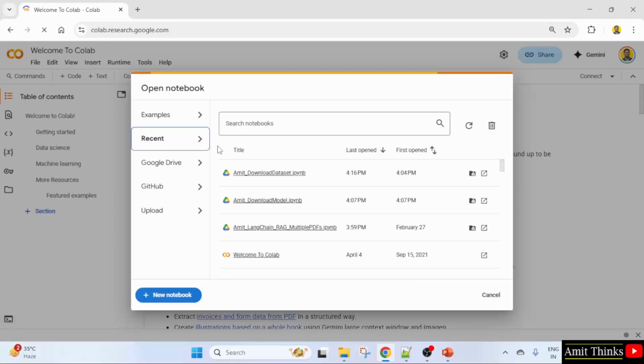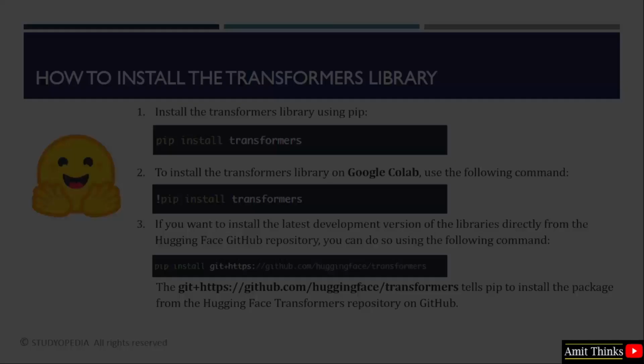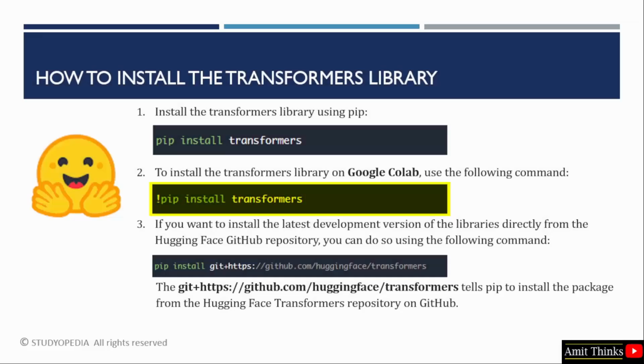So it is asking me to create a new notebook here. These are my already created notebooks. I'll click new notebook. So it is a free web application. So now we will use the same command here to install it. I'll show you again. Here is the command. Okay. Let us type the same command.